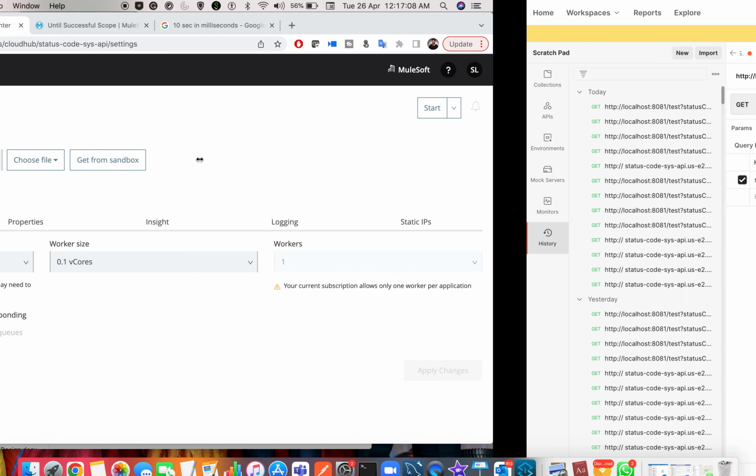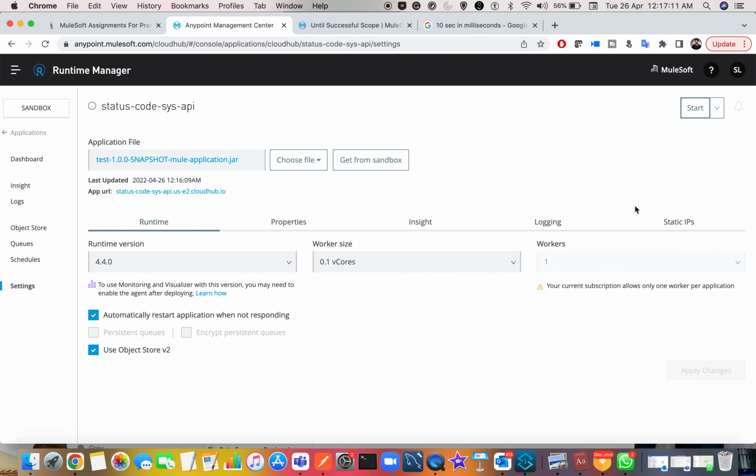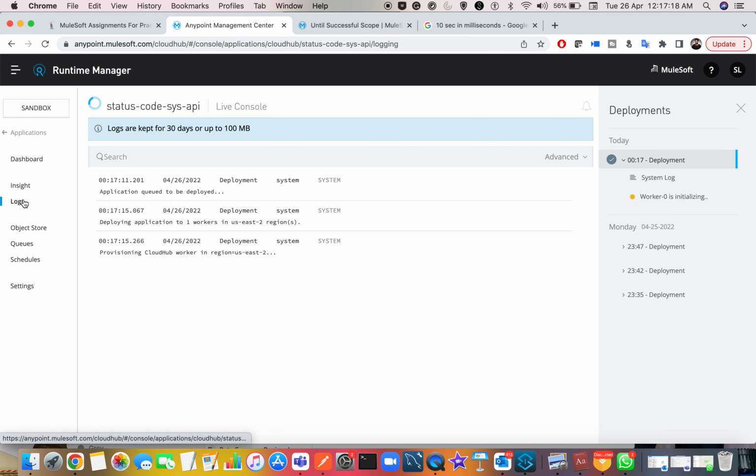So next, while my local application is not running, I will start the application so that it will be up again. Okay, this is how you should recreate your own scenarios.